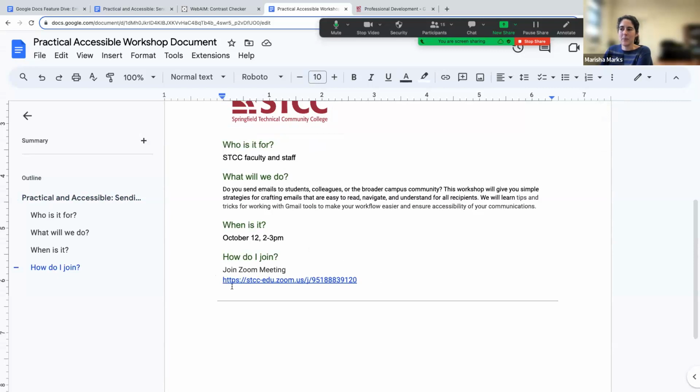And it says https://stcc-edu, etc. So it's a fairly long URL, and it uses up a fair amount of space in my document, in my email. And it's also going to read out that entire link to anybody using a screen reader. So instead, what I may want to do is I'm going to copy that link. So I'm going to highlight it, and I'm going to copy that link address.